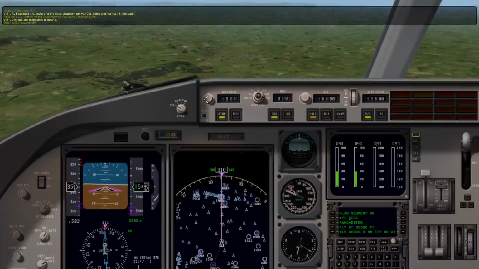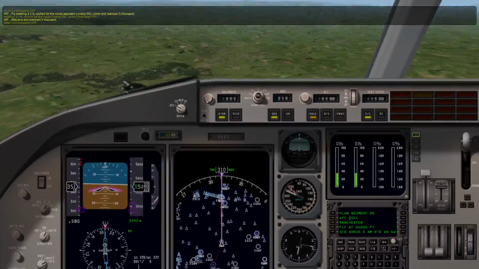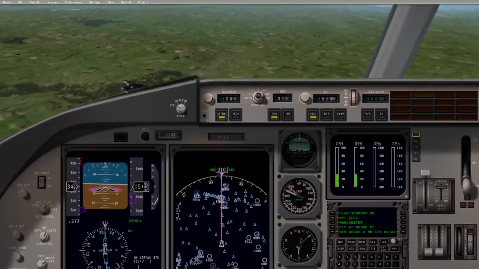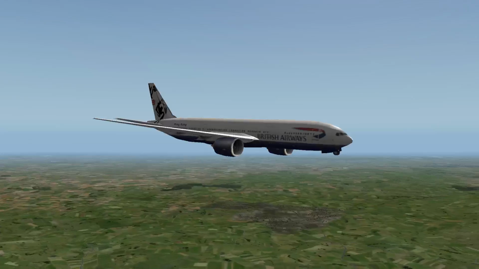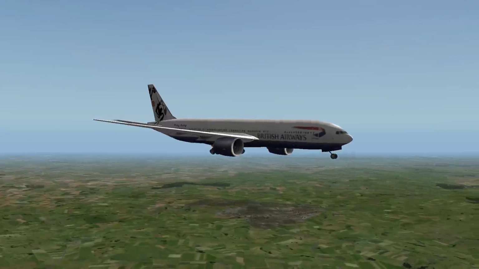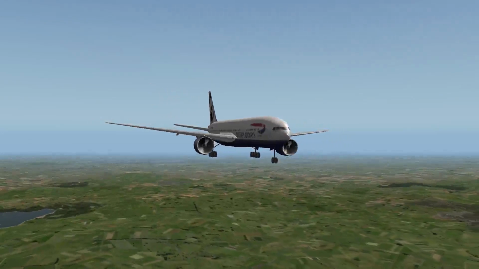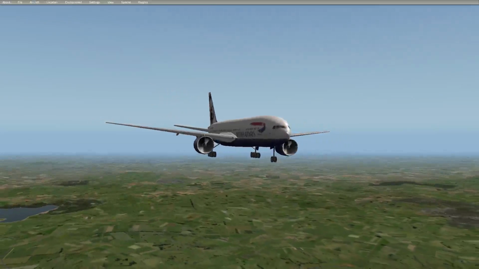Okay, I'm also going to take the speed down to about 300 and put our undercarriage down. If we have a look outside, you should be able to see the wheels coming down. So that looks fine.